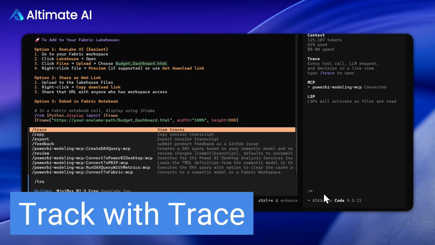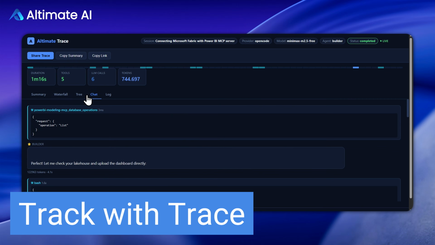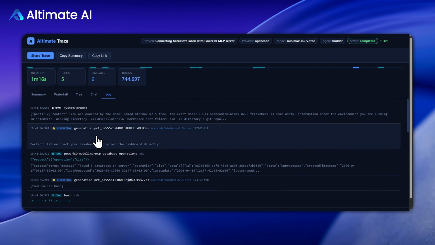You can even track everything live: tool calls, LLM requests, and decisions using the trace view. This is what agentic data workflows look like in practice.